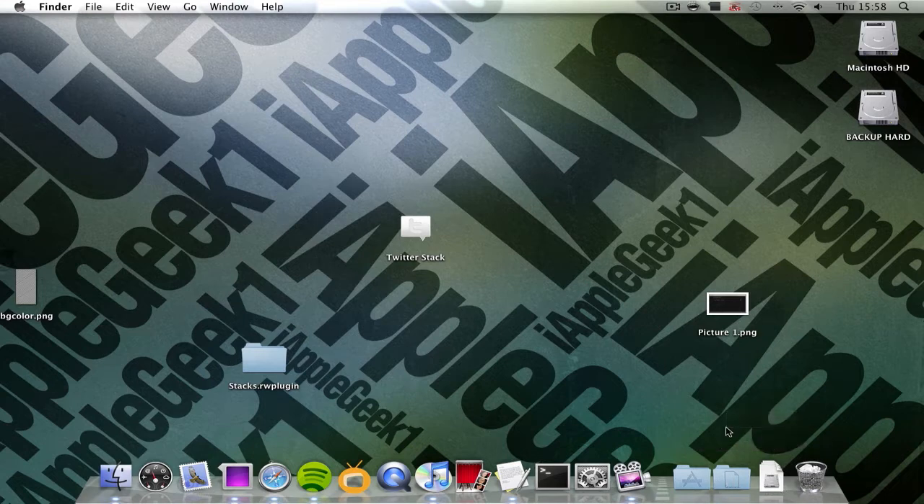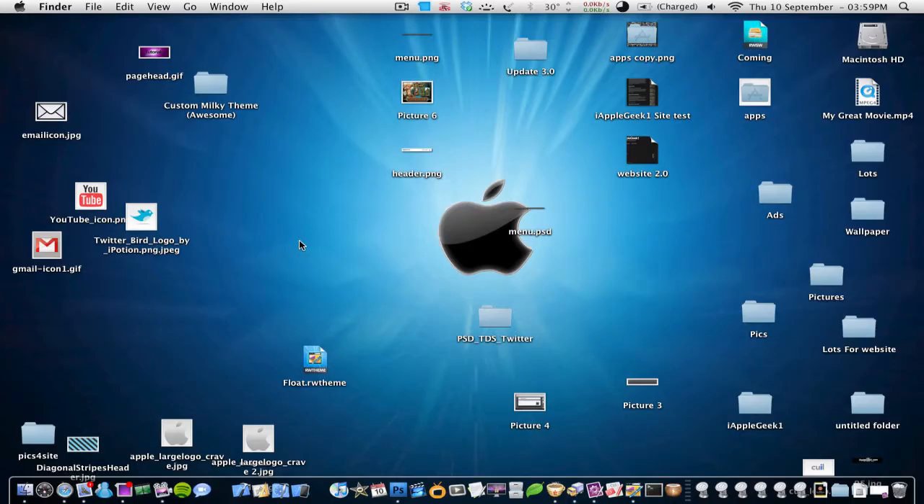So this has been my Mac Mini tour of my dock, and now onto my MacBook dock. I'm now on my MacBook, and so I'm going to do a tour of my dock again.